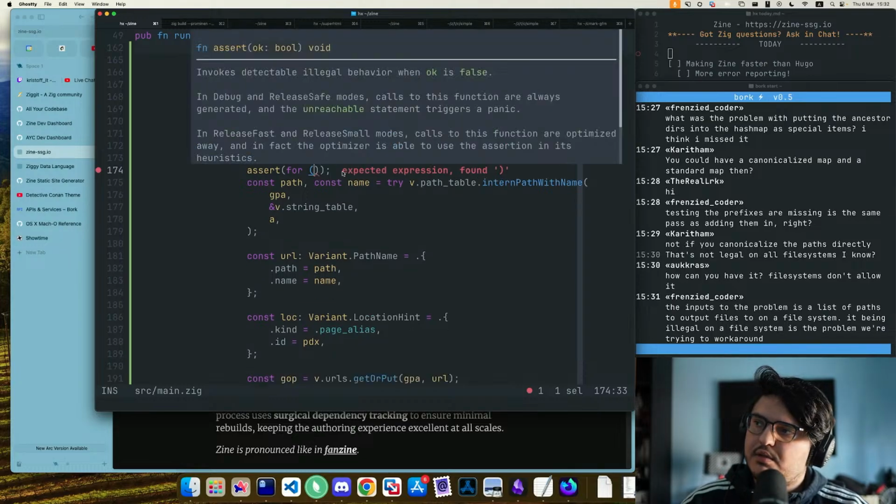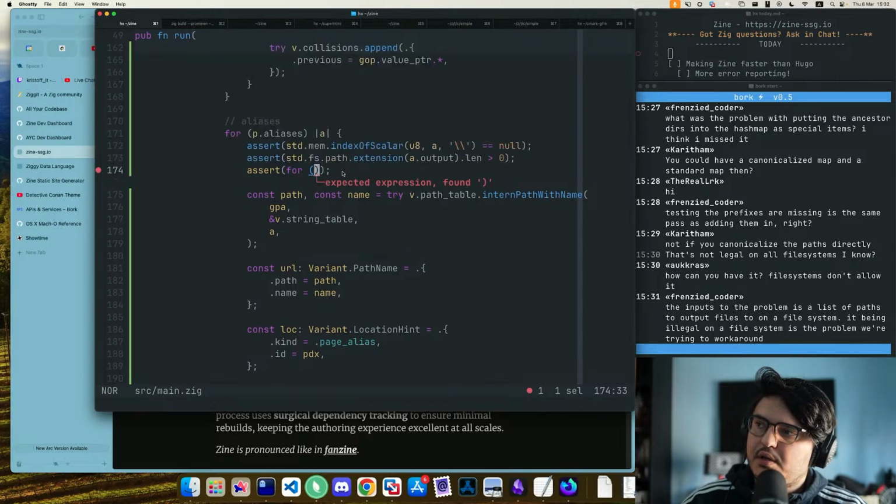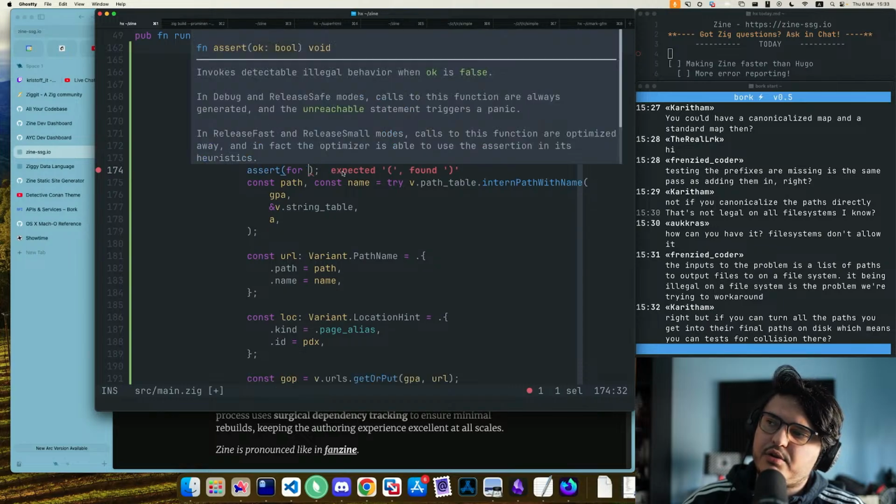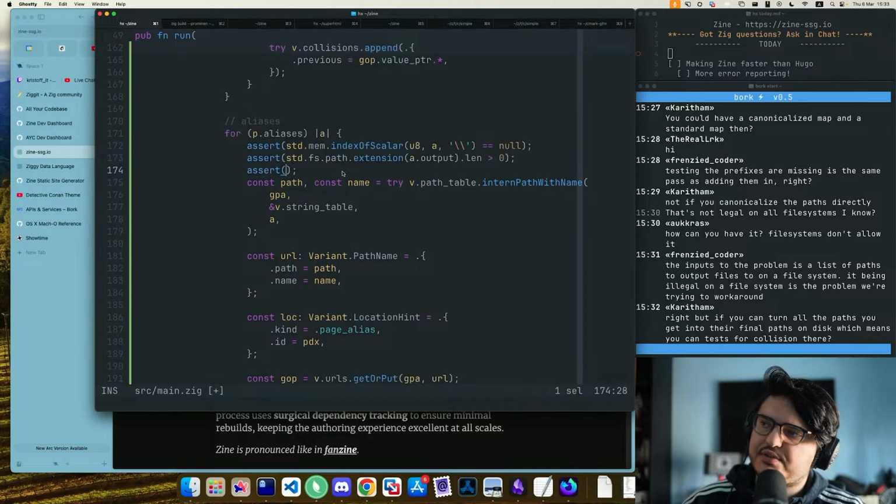Yes. So yeah, let's put a for loop in my assert. So what are we gonna do? I guess what I want to do is to test that there's no dot in any component of the path. How do we do this? Do we do this the bad way? You know what? I'm not going to do it leveraging my abstractions. I'm just going to do it off the original thing. So I'm going to do index of scalar of a dot. Yeah, no need for a for loop.